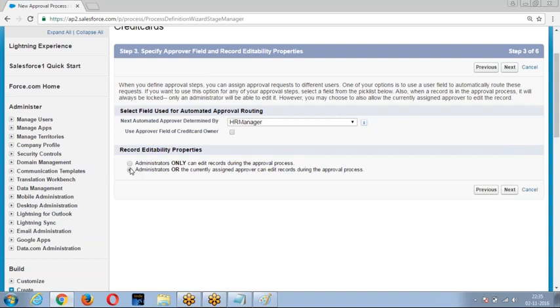So the moment I submit the record for approval, automatically the record is locked. When the record is locked, who can unlock the record? Is it only the administrator, or the administrator and the currently assigned approver? Locked means you will not be able to edit the record or modify the data. So when the record is locked, who can unlock it? Who can modify the data?